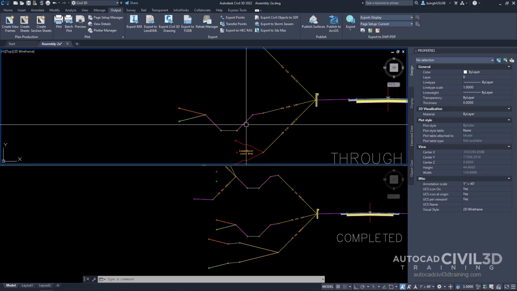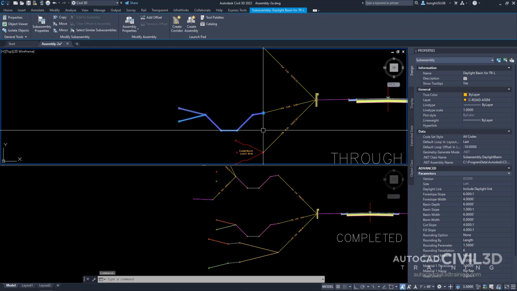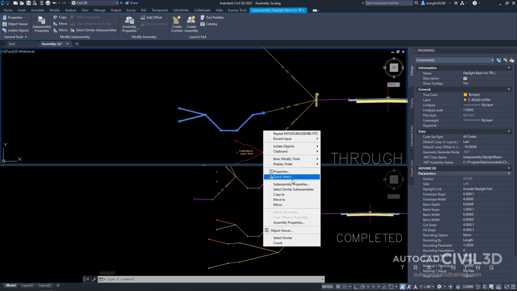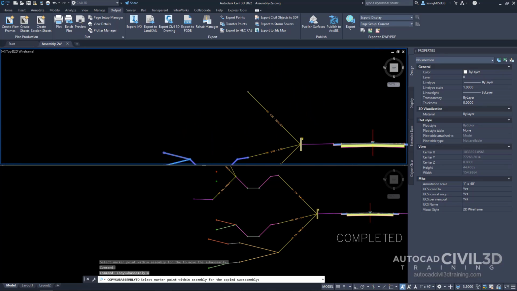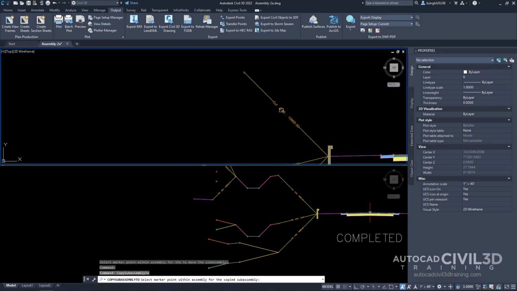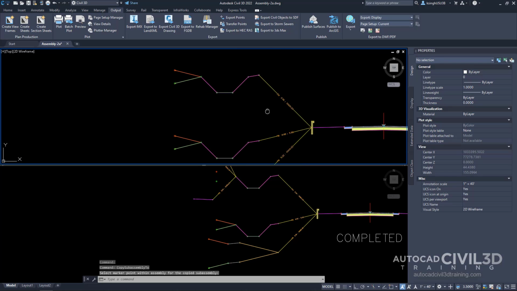After that, go ahead and click that subassembly again, and then right click and select Copy To. And pan up to the top to this cut subassembly and select this end of the subassembly, and there you have it.